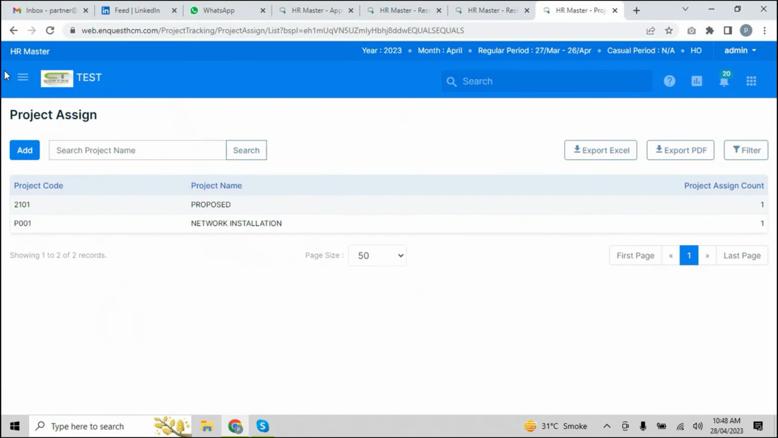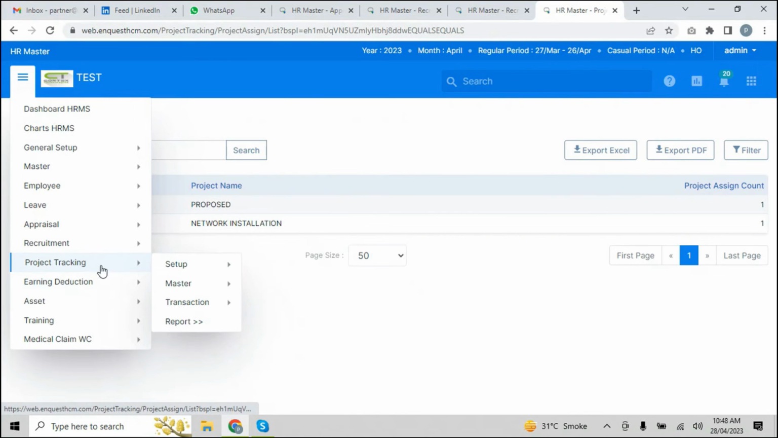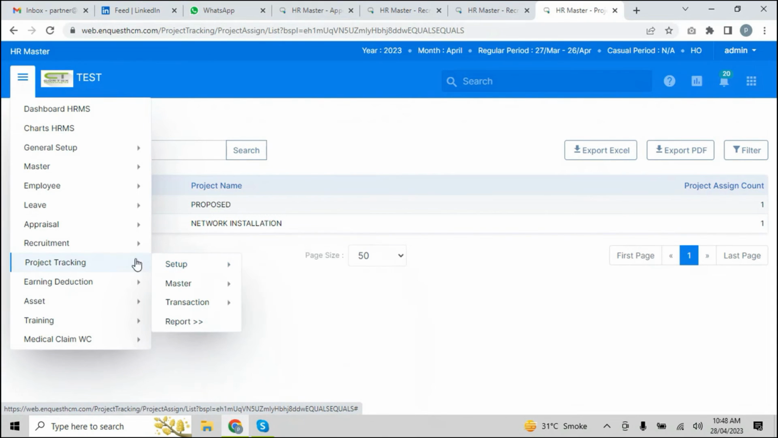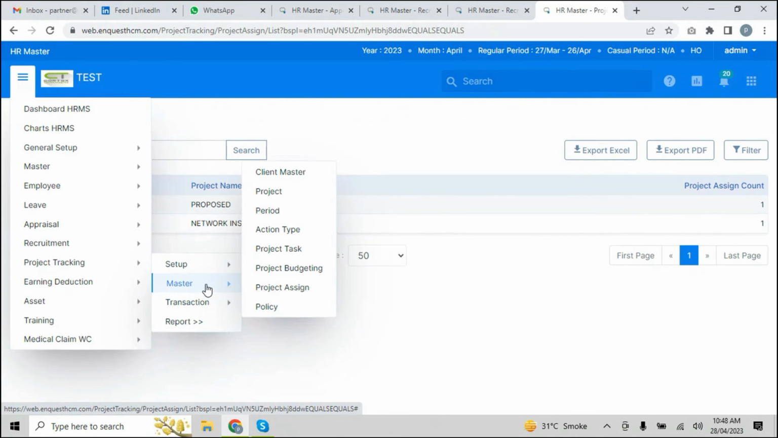Then after, if you want to upload any policies, such as the due time by which they need to complete the project tasks, etc. So that type of facility we have in the system, so we can upload that policy, so employees can read those policies and understand the project information.